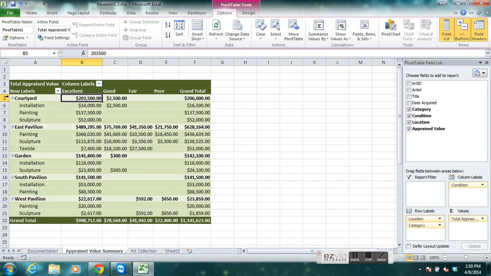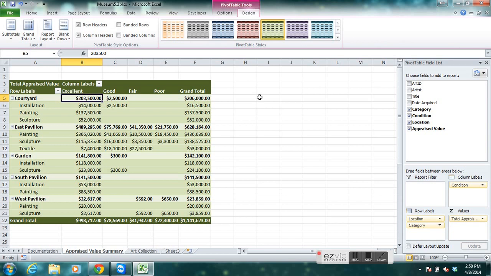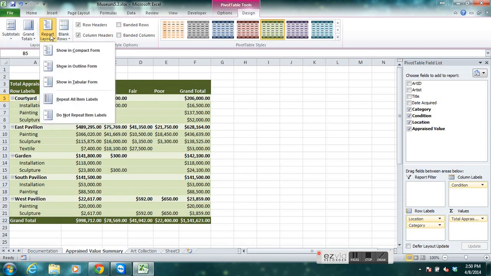So we've got our courtyard, we have our East Pavilions, all of our locations, the type of art that we have, and the conditions that they're in. It's a little bit easier to see what we have. Now we're going to click on our Pivot Table Design Tools, and we're going to click on the Report Layout and show this in outline form.